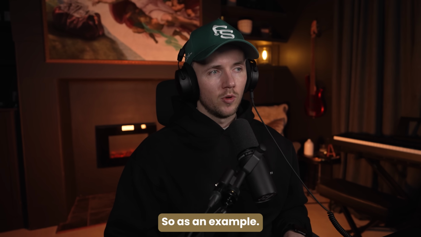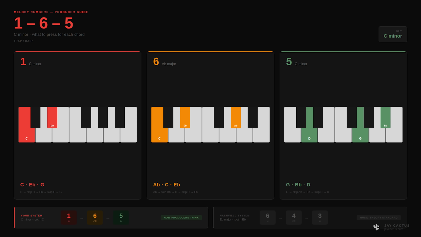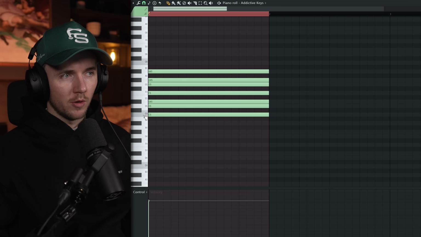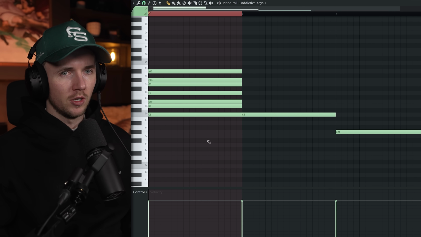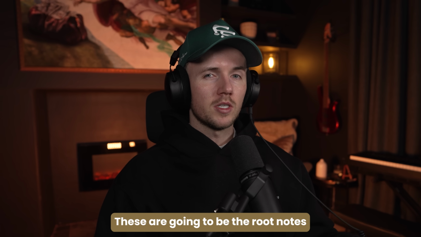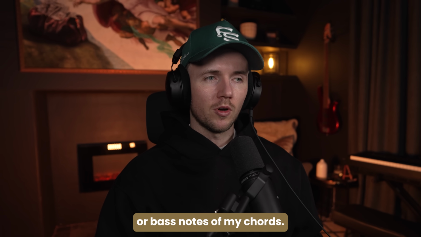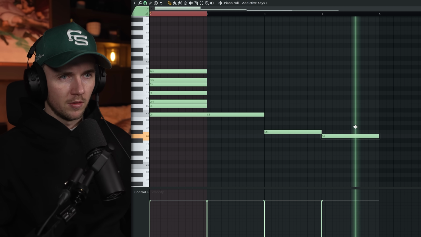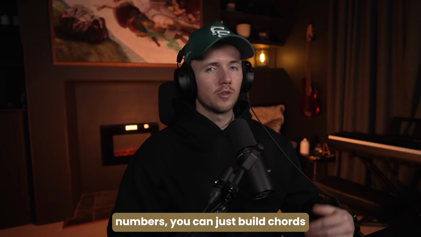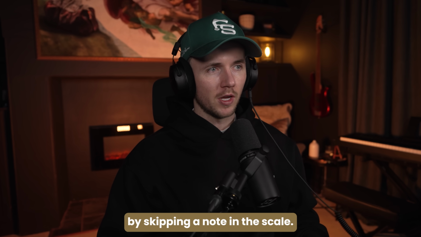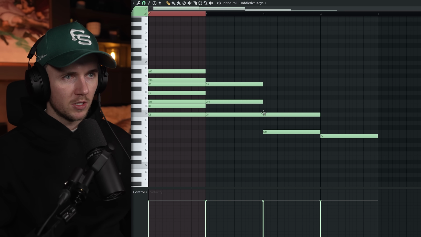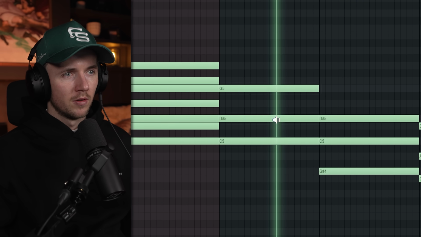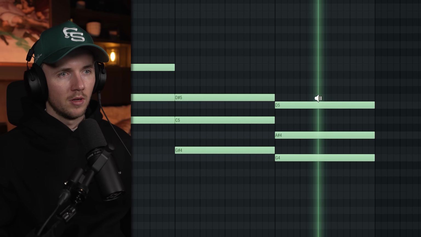So as an example, 165 is one of my favorite progressions. All that means is I'm starting with the 1, which is C. I'm going to the 6, which is G sharp here. And then 5 would be G. But I prefer going down like this. Now these are going to be the root notes or bass notes of my chords. And once you've got those numbers, you can just build chords by skipping a note in the scale. For example, skip this note, do the same for these. And we've got a progression.